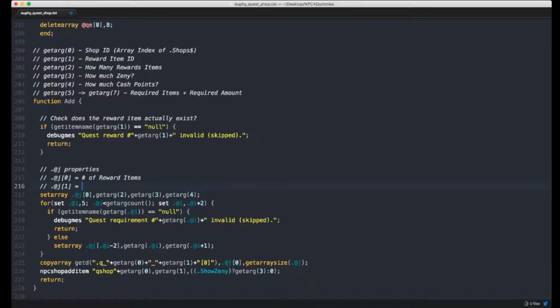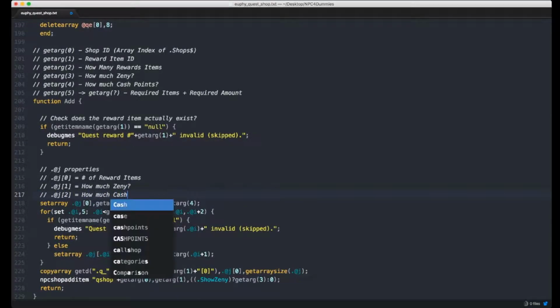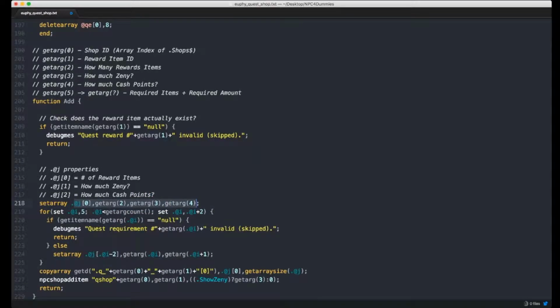.@j1 equals get arg3, which is how much is any, and .@j2 equals how much cash points. So we're storing this in a temporary variable, and we'll show you why in a second, but we're basically just storing information here to push it to somewhere later. So we're just storing some additional information right there.